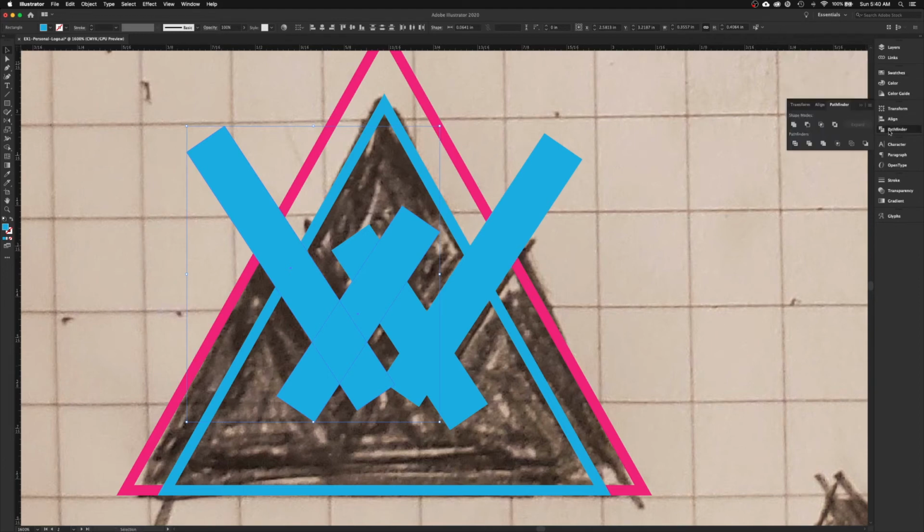There may be a better way to do this, but this is how I've learned how to do it, or this is how I've been doing it for a while. And I'm going to hit this Divide under Pathfinder. Divide. Now, it looks like it's done nothing, but I guarantee it's done something.